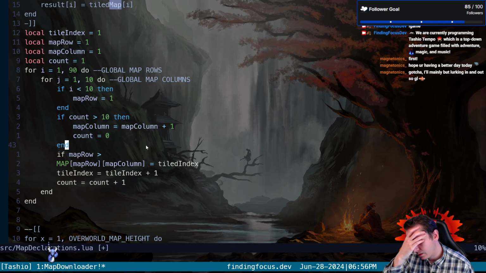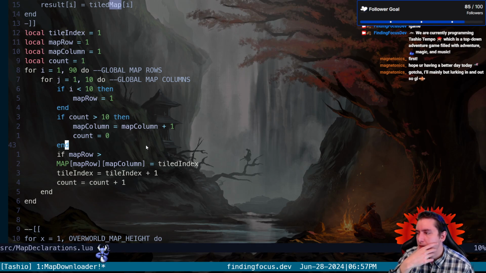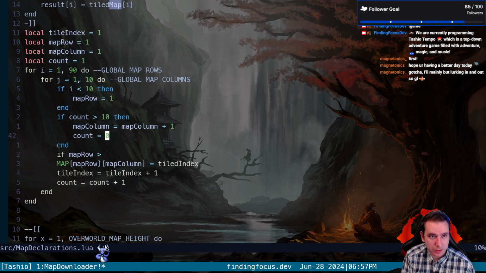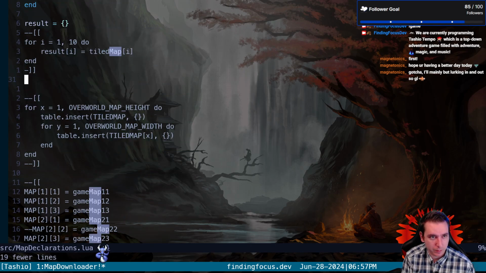Like, yeah, we just need to, every 10 things we insert, we need to increment our map column. Yeah. And then every 10 map columns, we need to increment our map row. Okay. So I'm just going to nuke this and try it again, because I'm getting confused.